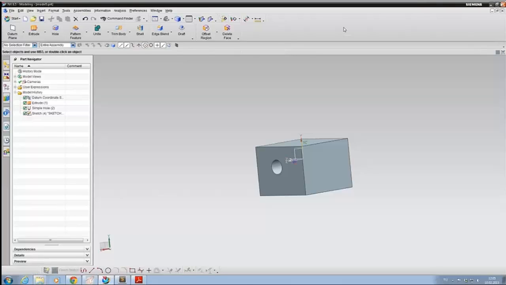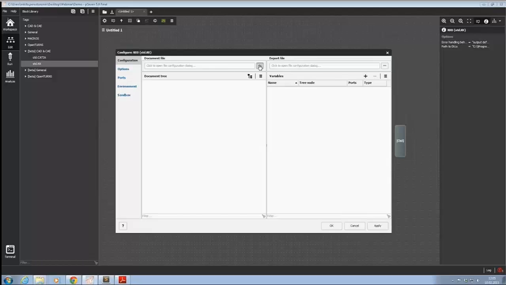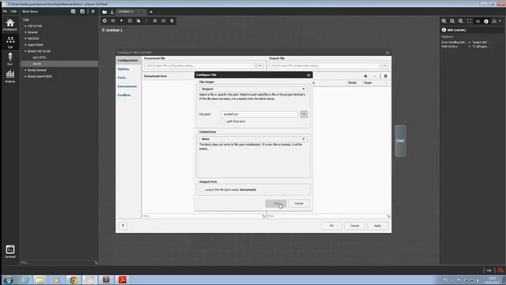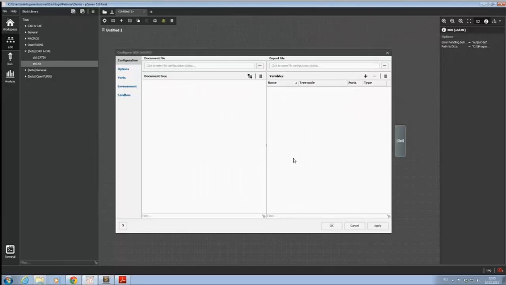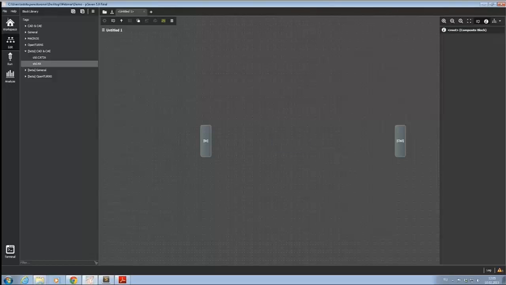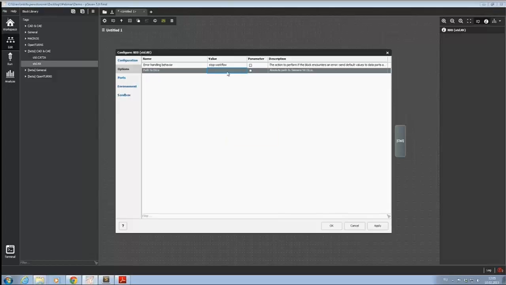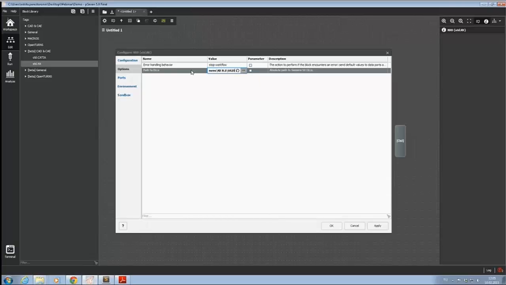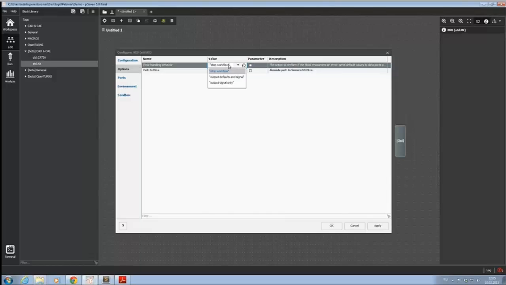Okay, so let's restart it. I will configure it from scratch. Let's copy the path and then choose the error handling behavior. Then we press apply.